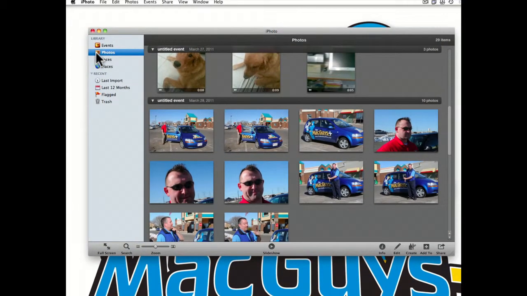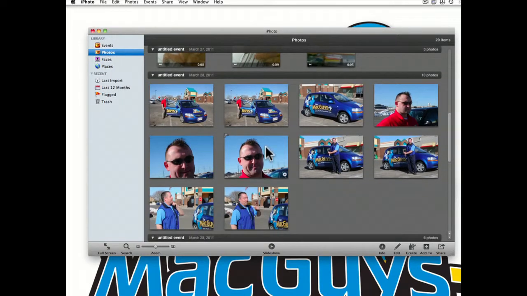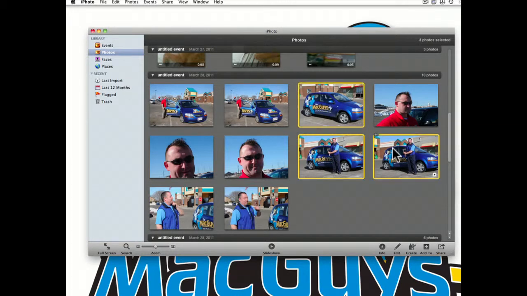First thing we want to do is go into our Photos area of our library and select a couple photos that we might want to keep track of. For example, we're going to make an album that we put our Mac Guys cars in. So I'm going to hold the option or the command button down here and highlight a few of these photos and drag them over to the sidebar.